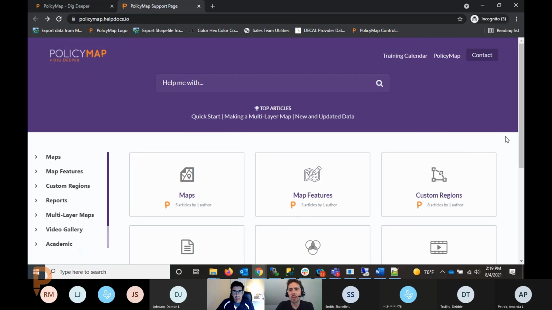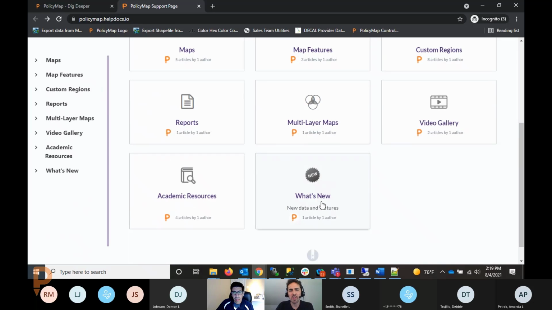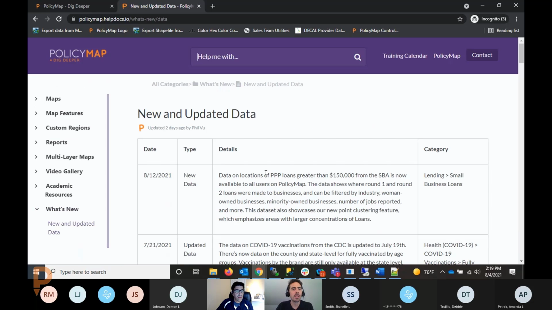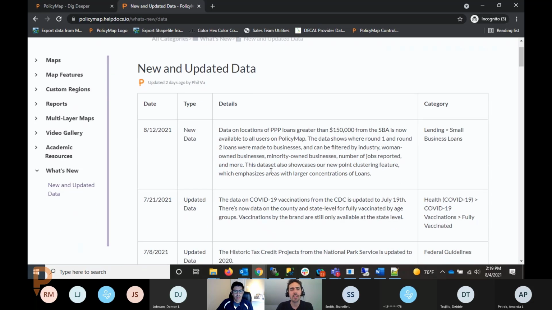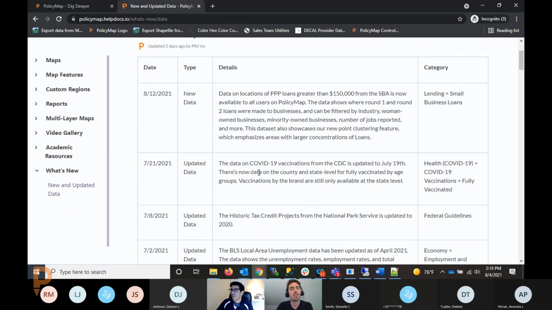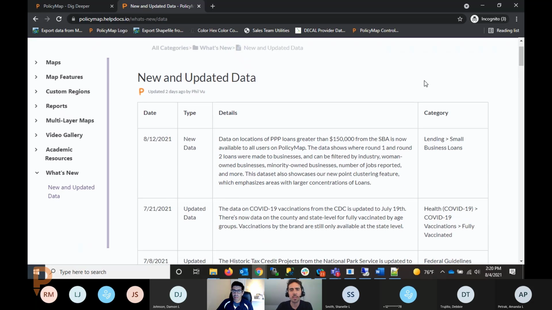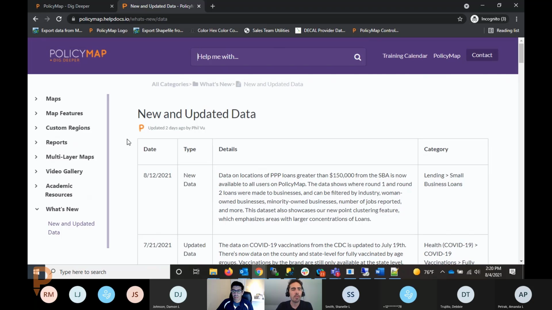So this is the support page. There's also this what's new area of the support page where we maintain an ongoing feed of data updates as different data is added to the site or updated. So you'll see we just added this interesting new data, which I can show an example of during the demonstration, data on PPP loans greater than $150,000. We have all that captured in that what's new section.